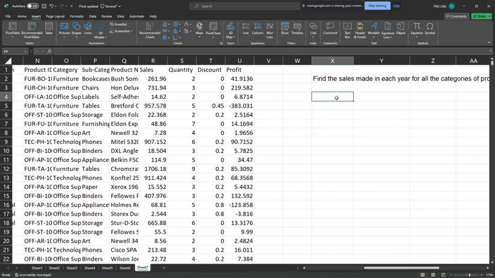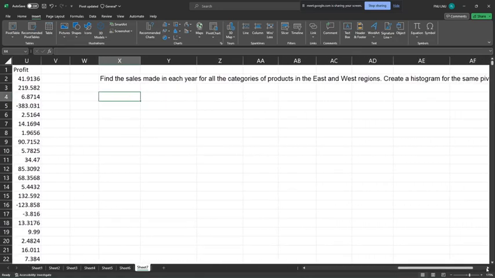So then the next thing I want to do now is look at the next question they asked us. Find the sales made in each year for all categories of products. That is for all the categories of the product in the East and West region. So they only want the East and West region. So what are we going to do? Let's go and insert a pivot.